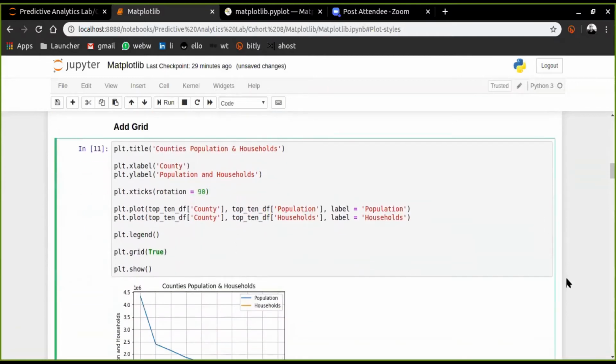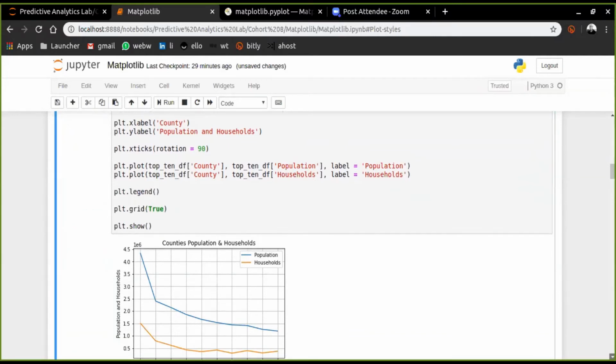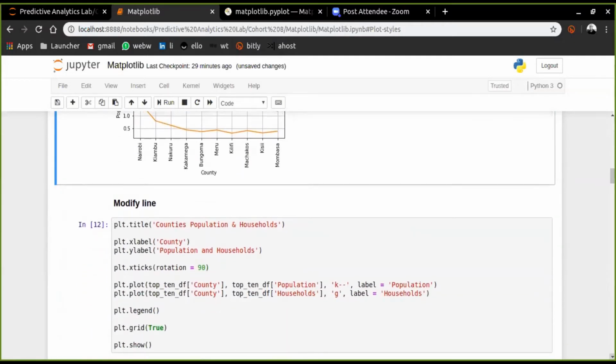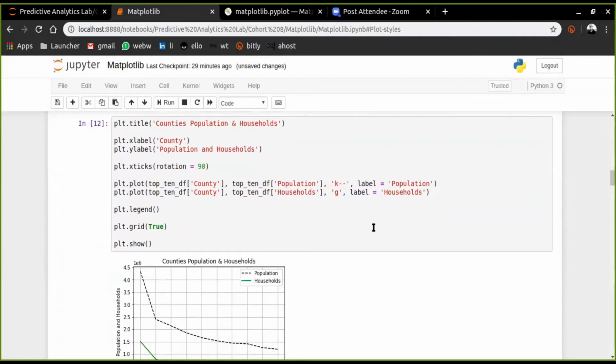You can add a grid to your graph using the plot.grid command. Setting it to true gives you a grid. Then you can modify the type of line that you have on your graph. You can either change the color, the type, whether they are markers or not.